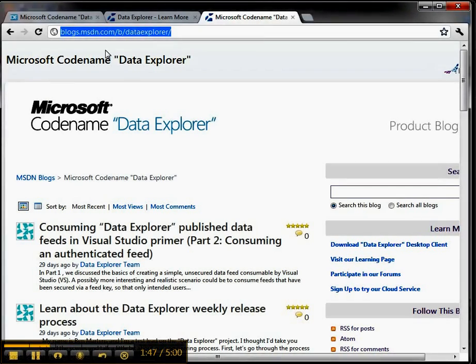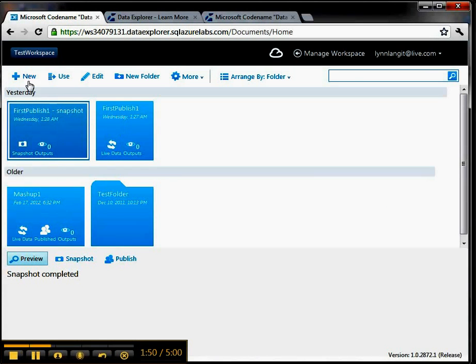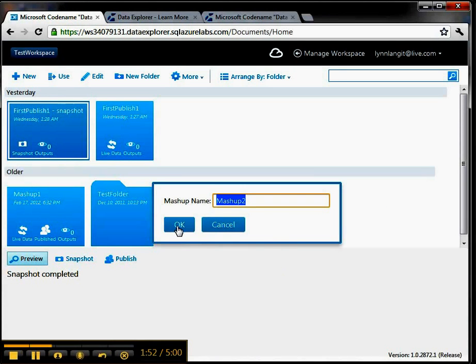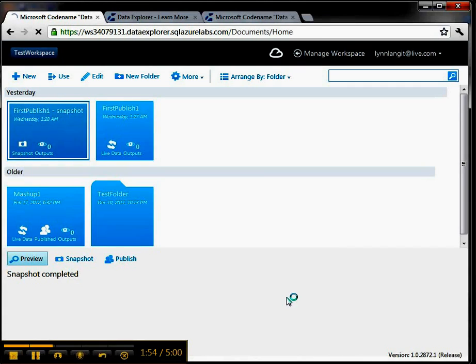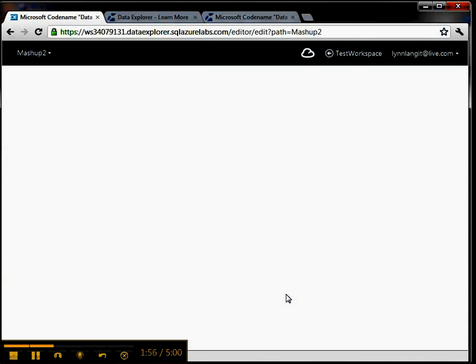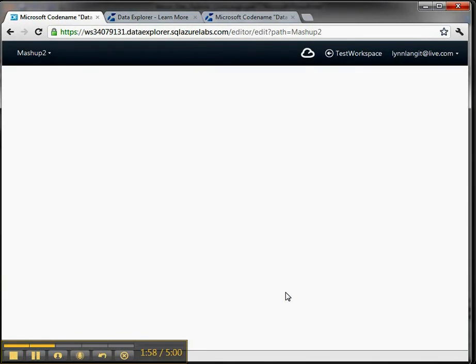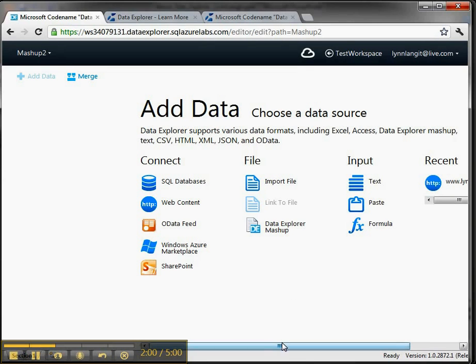So what does this thing do? Well, it creates mashups where you can do lightweight ETL. So I click New and then click OK, and then I can connect to various data sources and then do processing. The data sources that I can connect to are SQL, web content, OData, Windows Azure, SharePoint, files, another mashup. I can input text directly, paste, or use the formula.